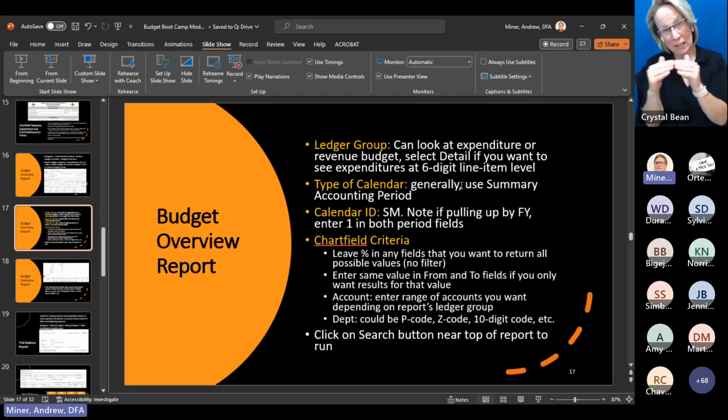Type of calendar, generally what I use, and again, I'm not an expert, but I'm just going with what I use, what I find most useful. I use summary accounting period. That seems to give me the best data. And Calendar ID SM, which I believe just kind of correlates to summary accounting periods. So that's why I use that.